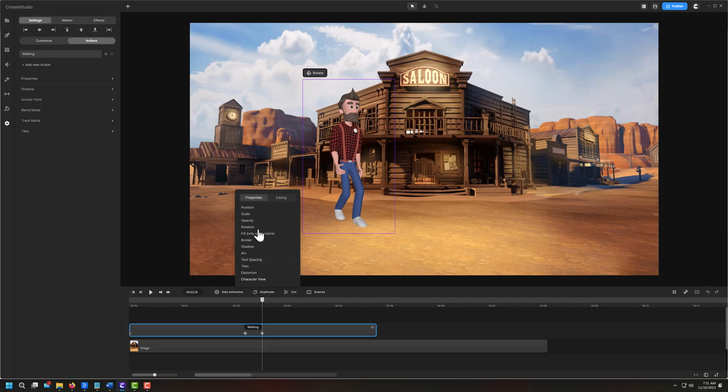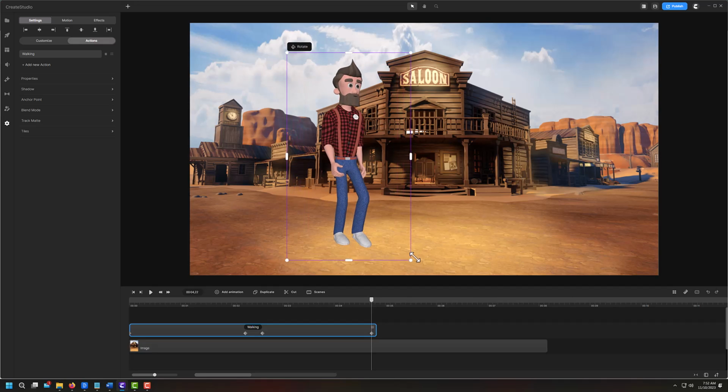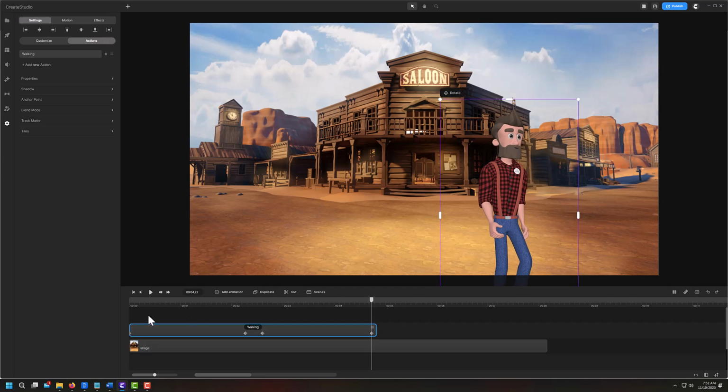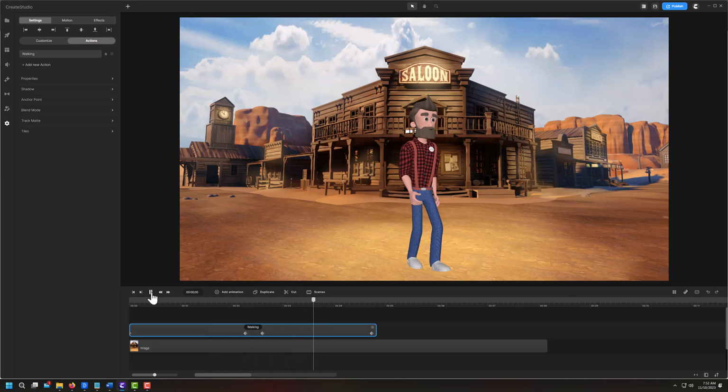Now, add another animation and select position and scale. Again, change the duration of the walking action by changing the distance between the two keyframes. Position Tom and scale him up or down depending on where he ends in the background you selected. There you go. That is how you can have your character walk in any direction you desire.